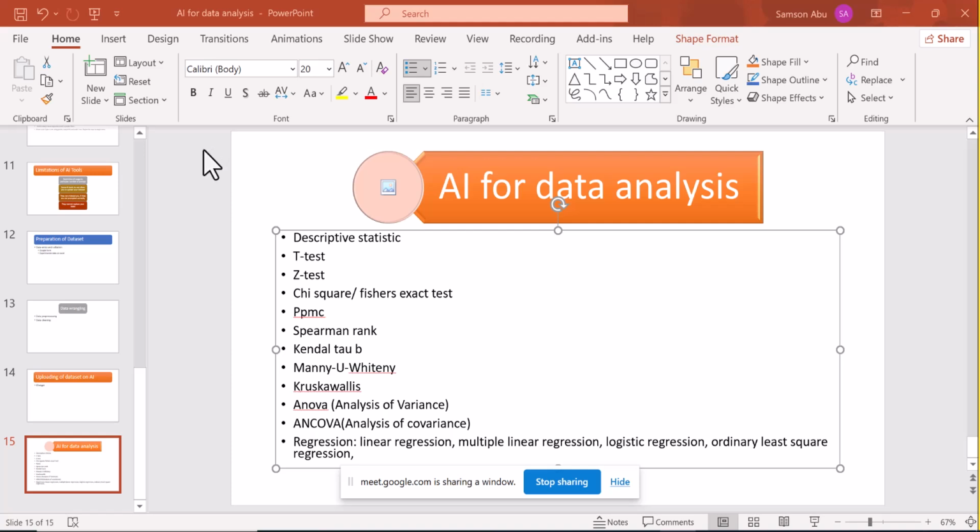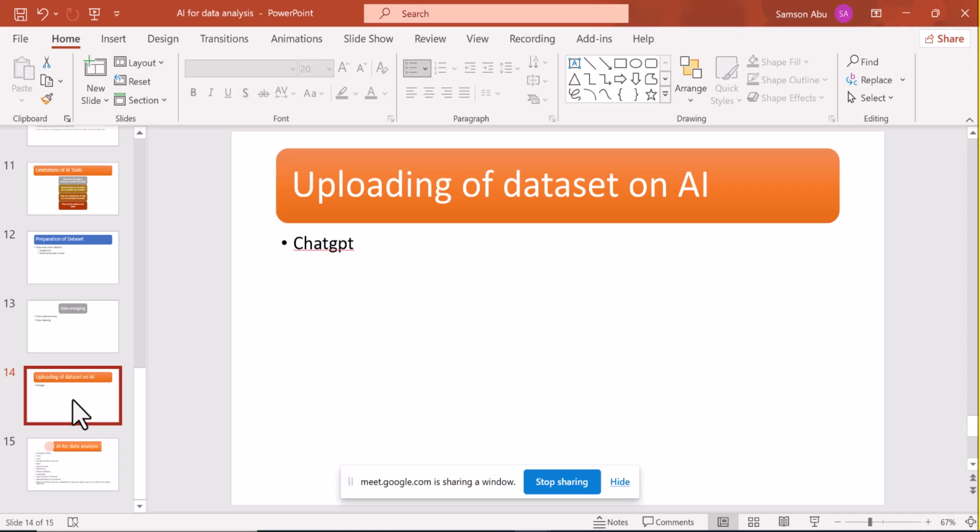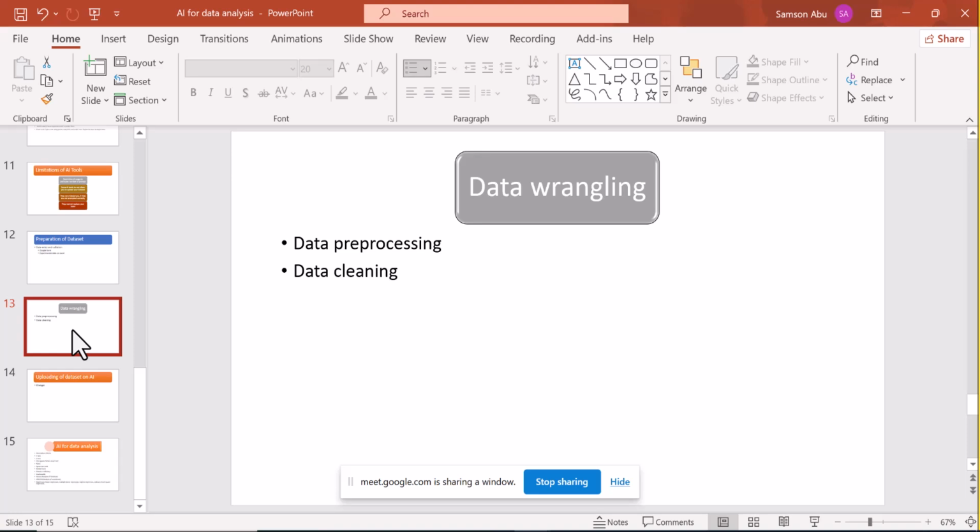In the last class, we considered how to upload our data sets on ChatGPT. We also did some cleaning and pre-processing on Excel in the last class, and then we ran exploratory analysis. We also visualized our data set.